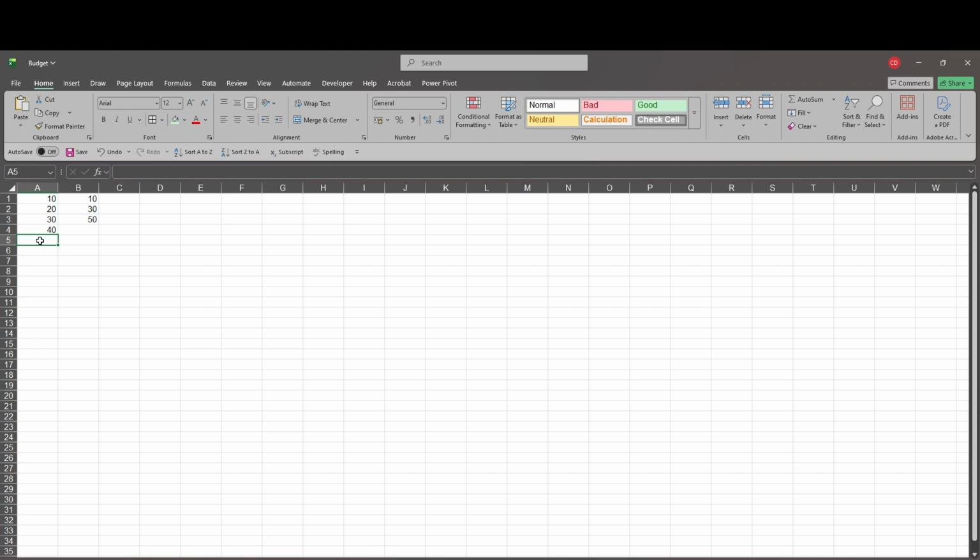Let's begin with the first method, which is summing a range of cells. Imagine you have example data in column A, with the values 10, 20, 30, and 40 placed in cells A1 through A4. When the numbers are grouped together in consecutive cells like this, you can use a range inside the sum function. The formula you would type is equals sum, open parenthesis, A1 colon A4, close parenthesis.